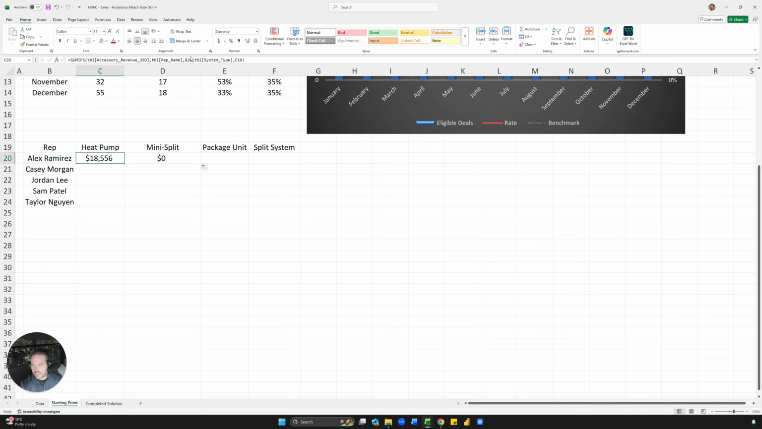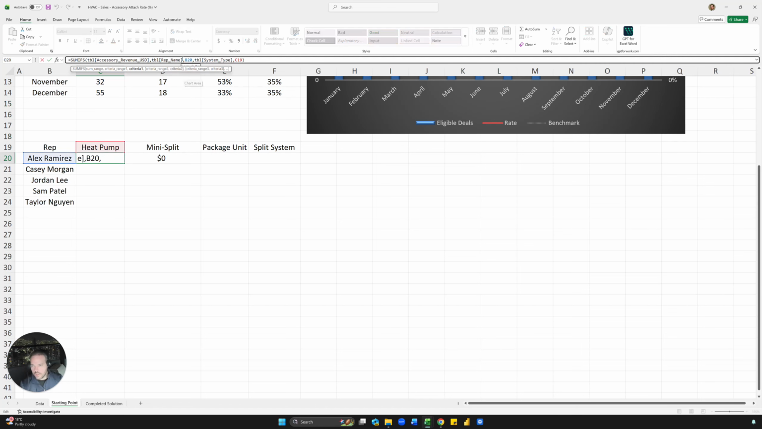So anywhere you see essentially the column, we want to lock the column, so as we go over, it doesn't change. So you need to put a $ sign before the letter, because the letters are the columns in Excel. And then for this one, we want to do the opposite. Essentially, as we go over, we want it to change from heat pump to mini split, but as we go top to bottom, we don't want it to change.